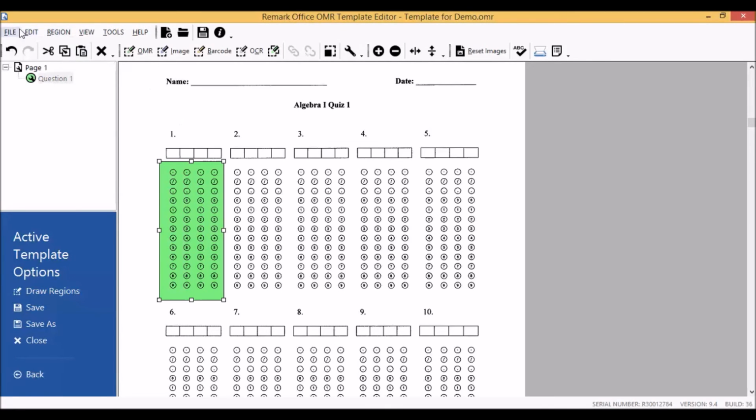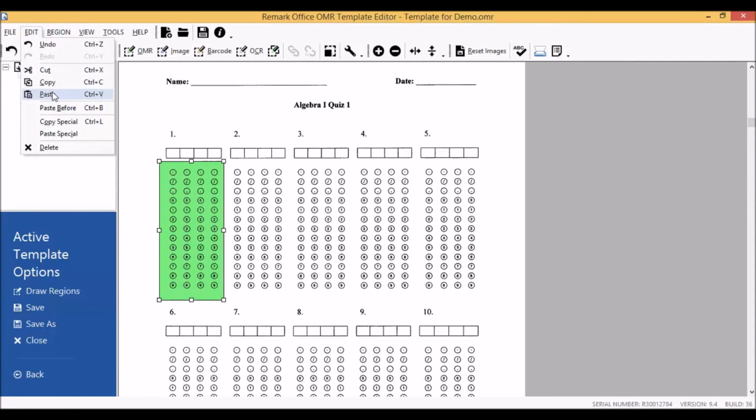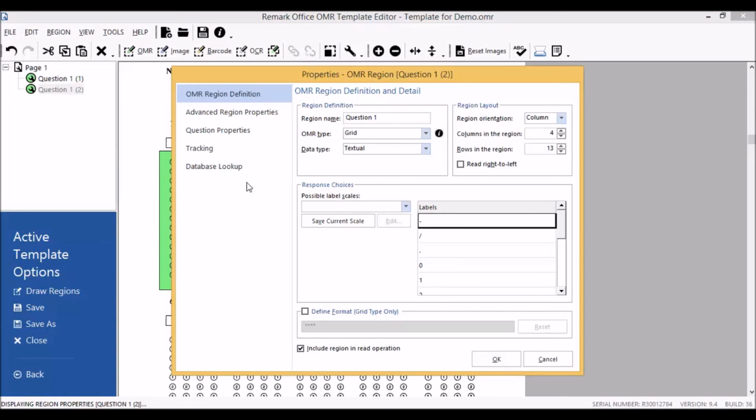Then go up to Edit, click on Copy, go back up to Edit, click on Paste, then drag the newly created region over the bubbles for the 2nd question. Then make sure to go into each question individually to edit them by double-clicking on the region. Make sure to change the region name and any labels or other relevant properties to that question. Then click on OK.